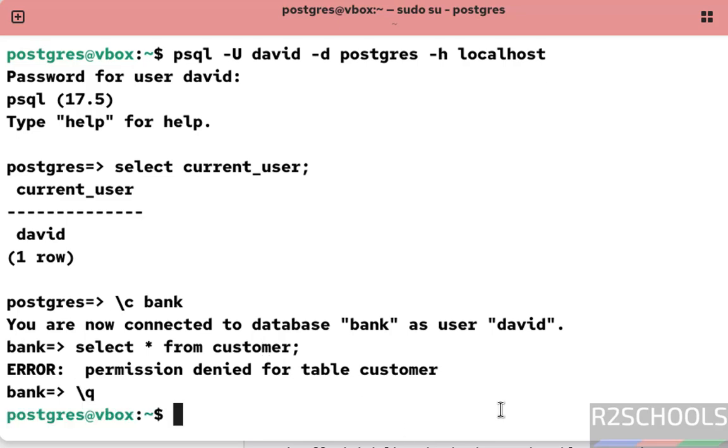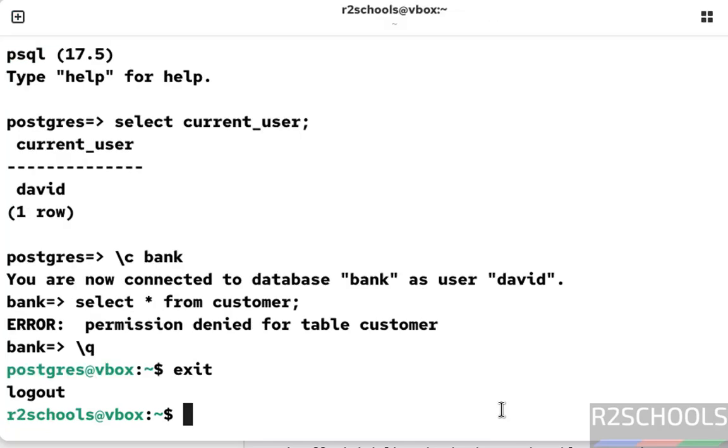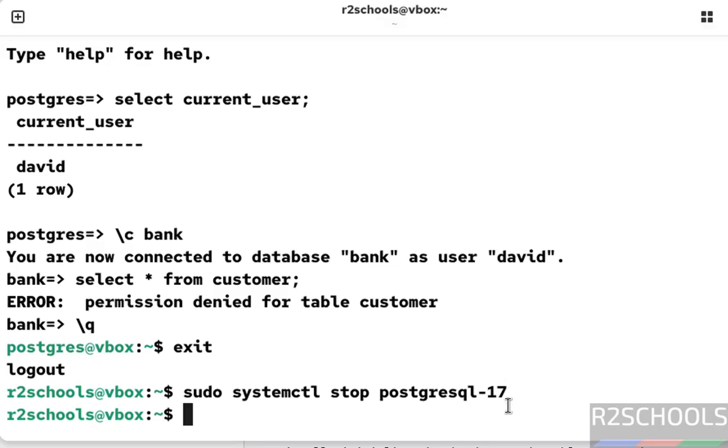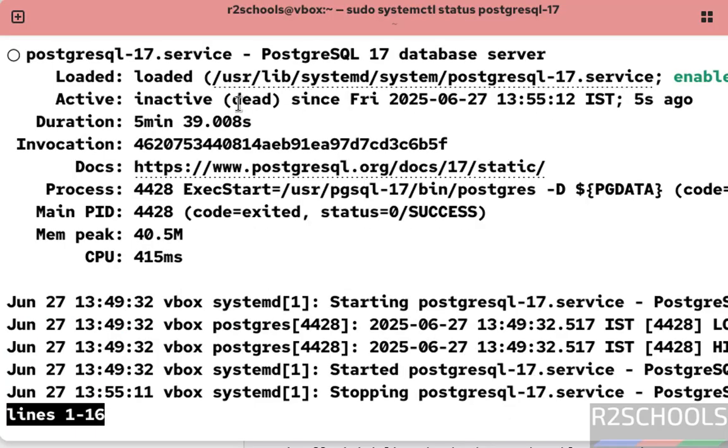Now we will see how to stop, start and restart PostgreSQL server on Oracle Linux 10.0. We can't stop or start with this postgres user, so exit from this postgres user. Now run sudo systemctl stop postgresql-17. Verify the status. See, PostgreSQL server is inactive or dead.